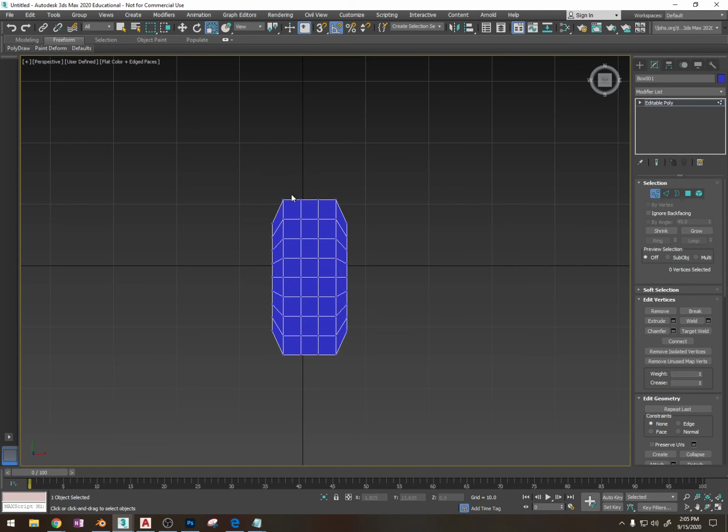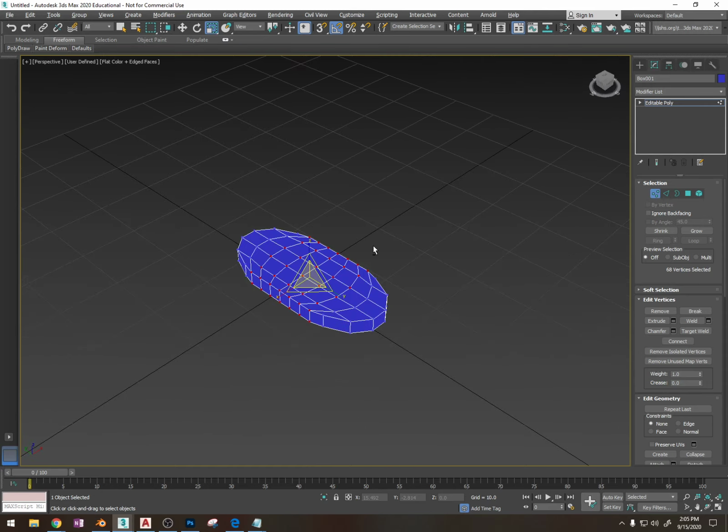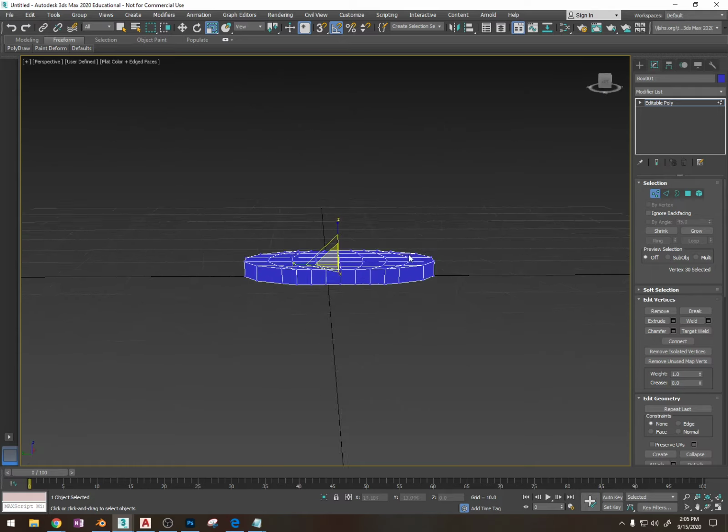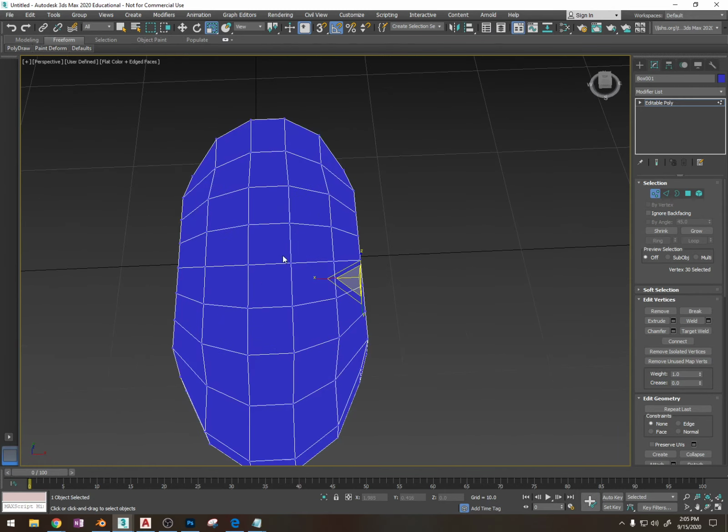Whoops. This is a very bad spoon, but it's good for this example. And then if I wanted to, I could probably scale these out too to get a little more rounded look. Let's see if it looks better here. Okay, that's probably okay. So first, I will show you what soft selection is.